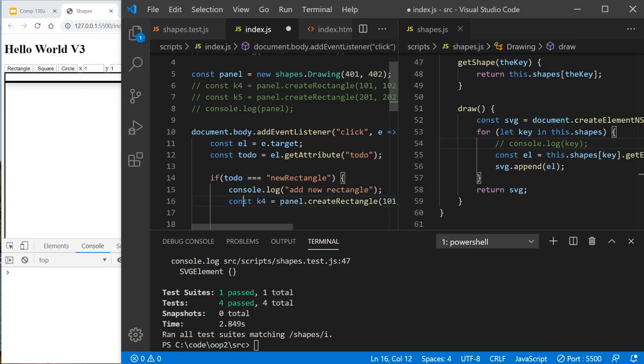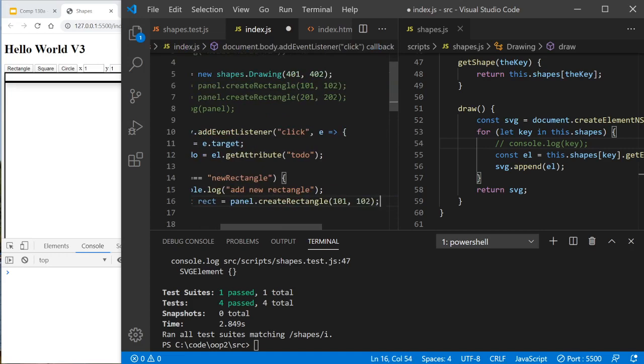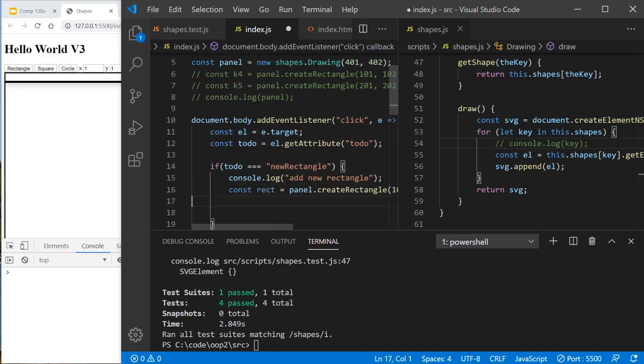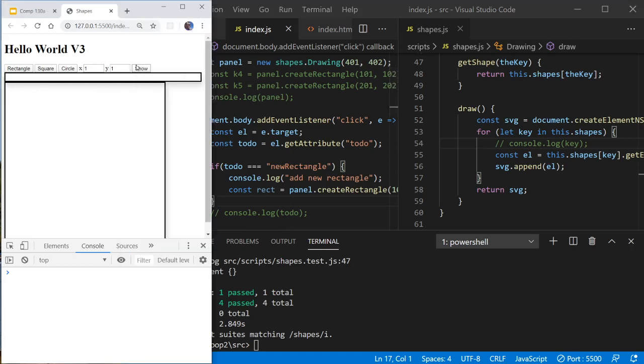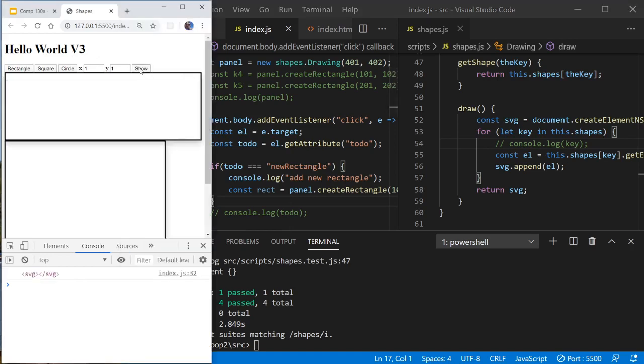And we're just going to say rec is equal to panel.create rectangle, and we'll just hard code it in that position and see how that works. All right, let's save this. When we save it, there is nothing on it. So let's do a show. There's still nothing on it.